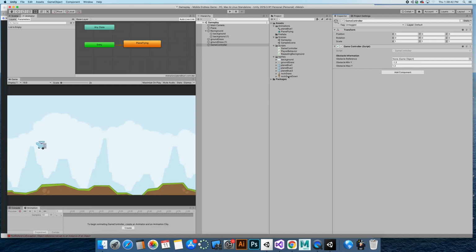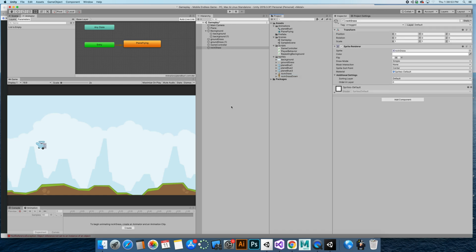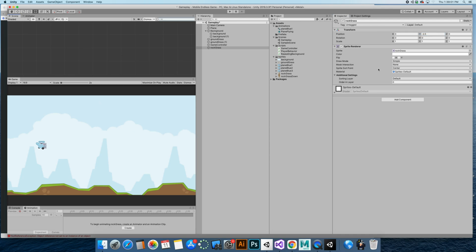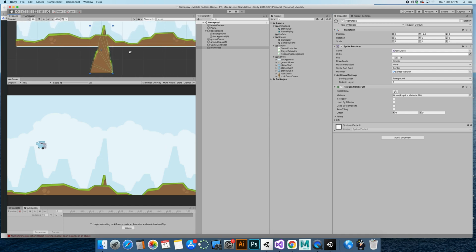Moving along, we're going to take our rock grass sprites here and start making some obstacles. What I'm going to do is take the rock grass sprite, drag and drop it into my hierarchy, and set its position Y to negative 2.5. Right at this moment, we can't see it, so I'm going to adjust the sorting layer to foreground. I'm going to add a polygon collider like we did before and take a look at this so we can see where this object is.